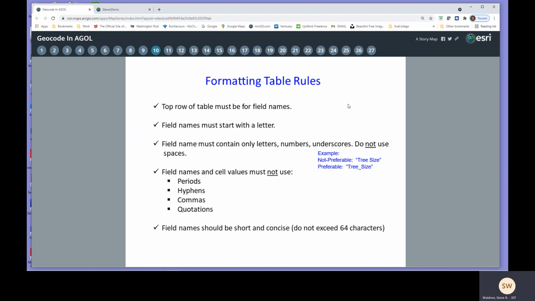Moving forward, let's talk about formatting table rules. The top row of your table is designated for your field names. Field names must start with a letter. Don't start a field name with a number, because the system isn't going to work. Field names must contain only letters, numbers, and underscores.